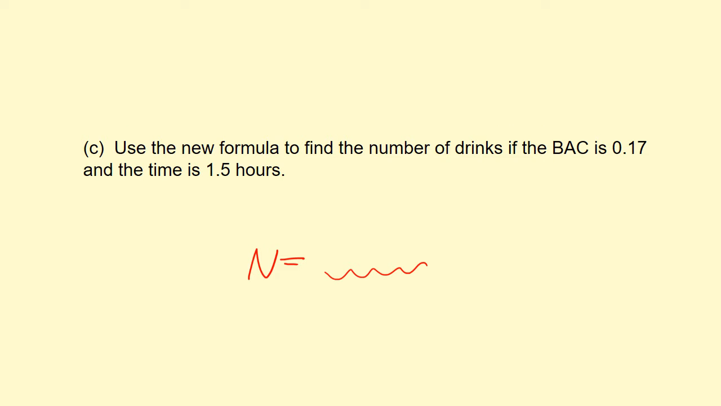And checking will also be a good trial run for doing part C. Because what this is doing is this is giving you a value for b again and a value for t. And since your new formula of n equals something is going to have a b and a t in there, you can just plug in that 0.17 and the 1.5 wherever they need to go in this formula and come up with your new n for part C.